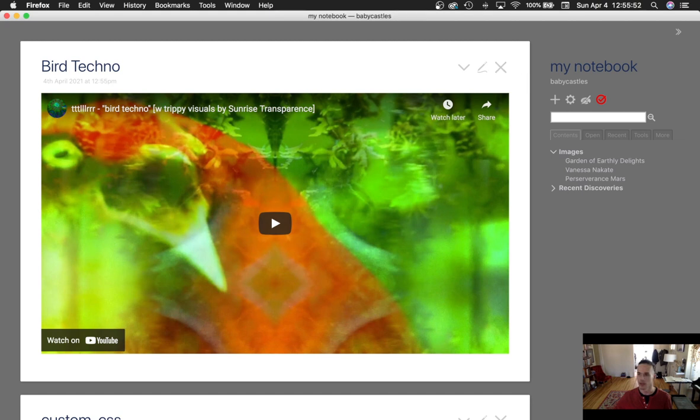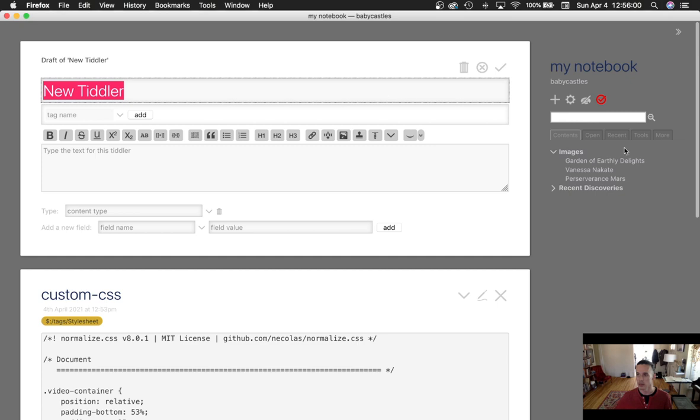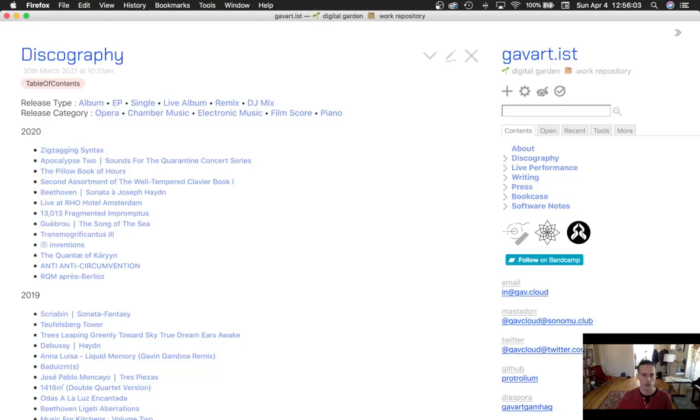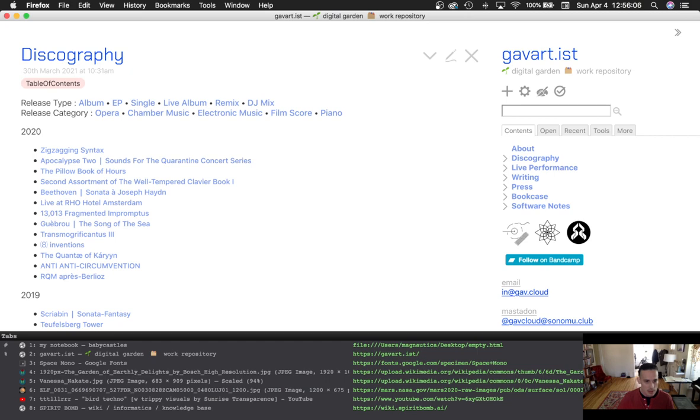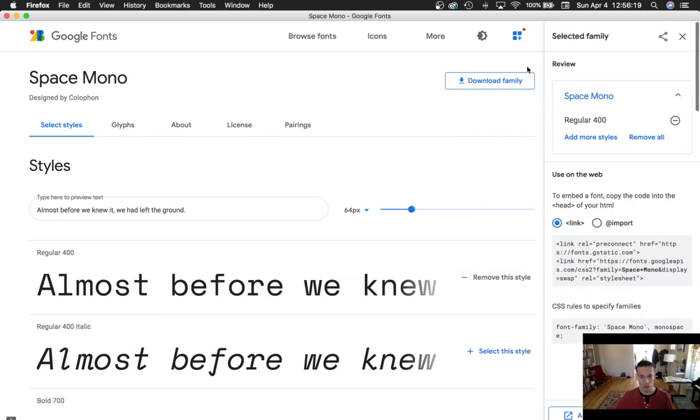One last thing is the font. The font took me a while to figure out, but it shouldn't be too hard. Let's create a new Tiddler for loading this Google font. Let's see where I have this. Space Mono. I want to load this Space Mono from Google Fonts as my main font family. So I'll select the style here, and according to Google, you have to load this link into the head, which is the first region of the HTML document, but it wasn't really clear how I do that from within TiddlyWiki.